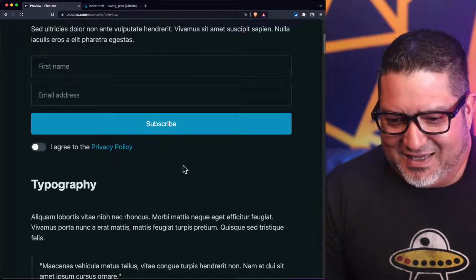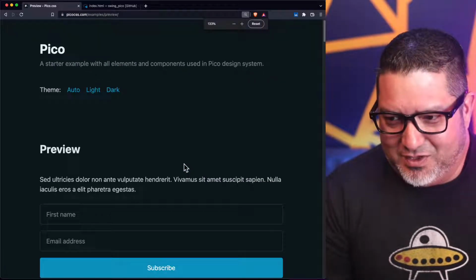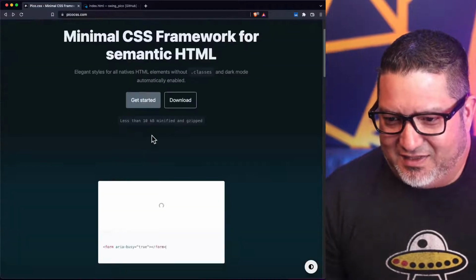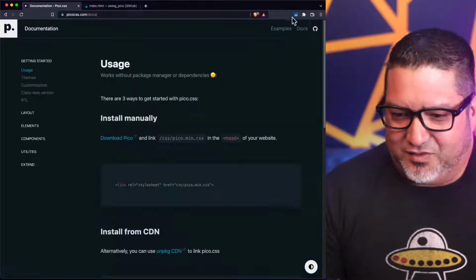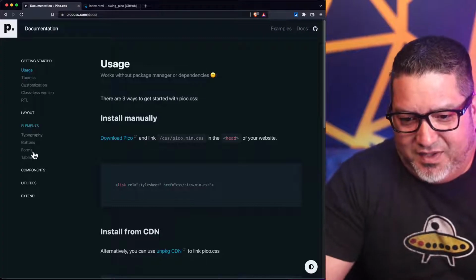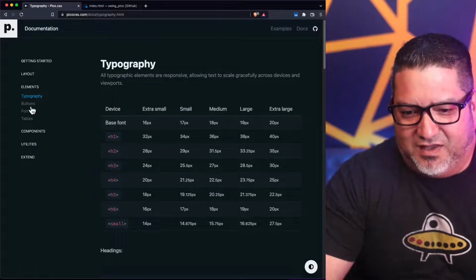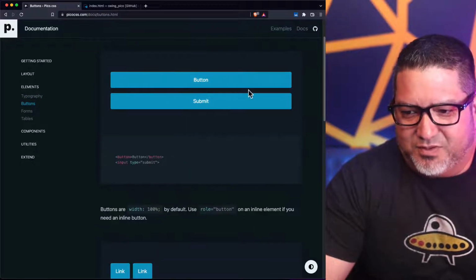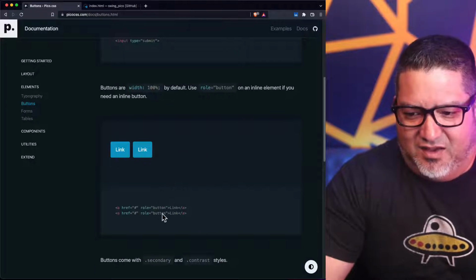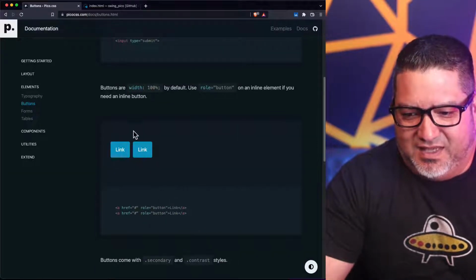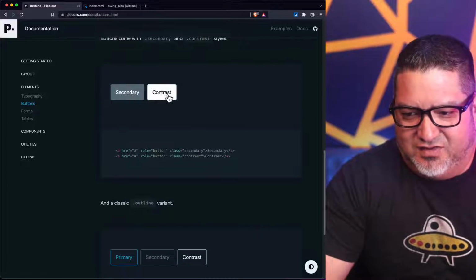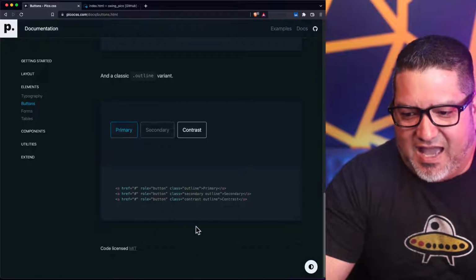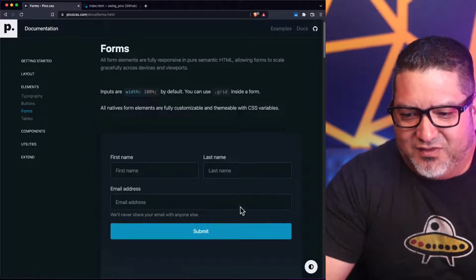Another one that I think is really shocking is when you do, I have this way too big. So let's go to the documentation here. So the elements are pretty simple, shows you what the typography looks like. Buttons, there's a couple of buttons, and by default they'll be 100% of the width of the container. And then if you add a role button, then they become inline buttons. There is a contrast class that you can use and a secondary class for another color, and then you can add an outline variant.